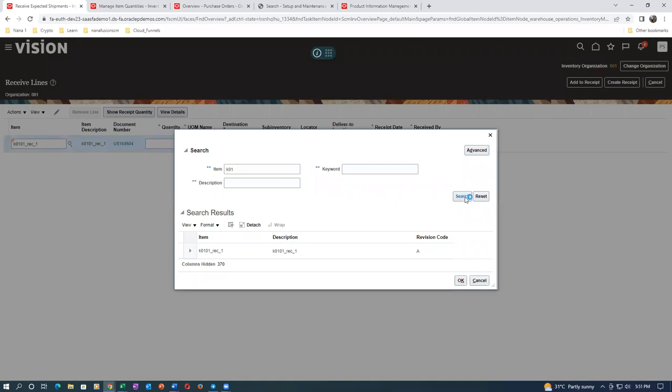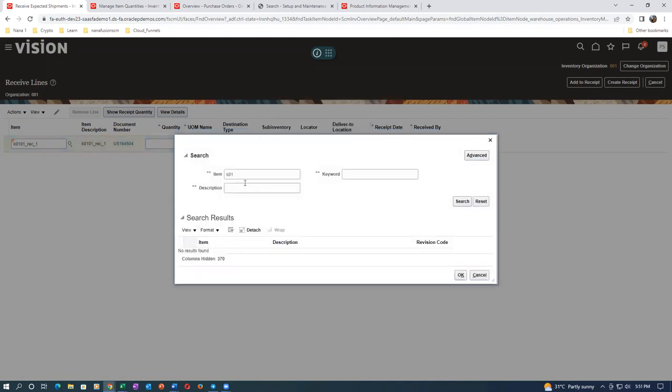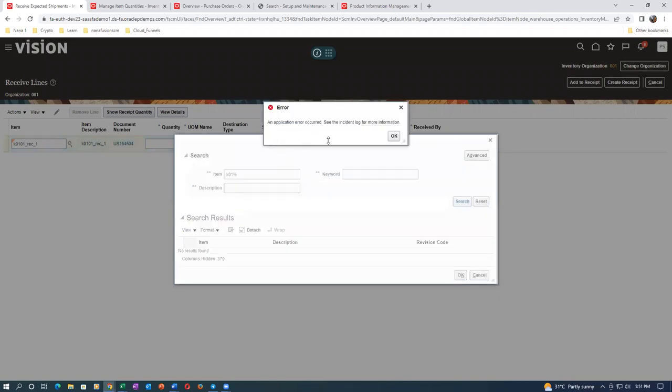Click on search. K01, if you search it, it will show both the items are available for you now. Click on it. The percentage is required. Some percentage is required. And click on search. The application error occurred. Oh, God.